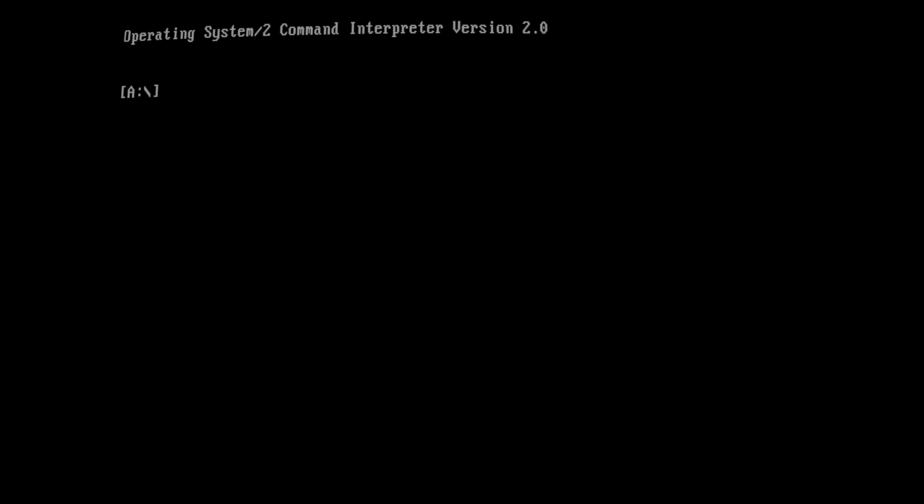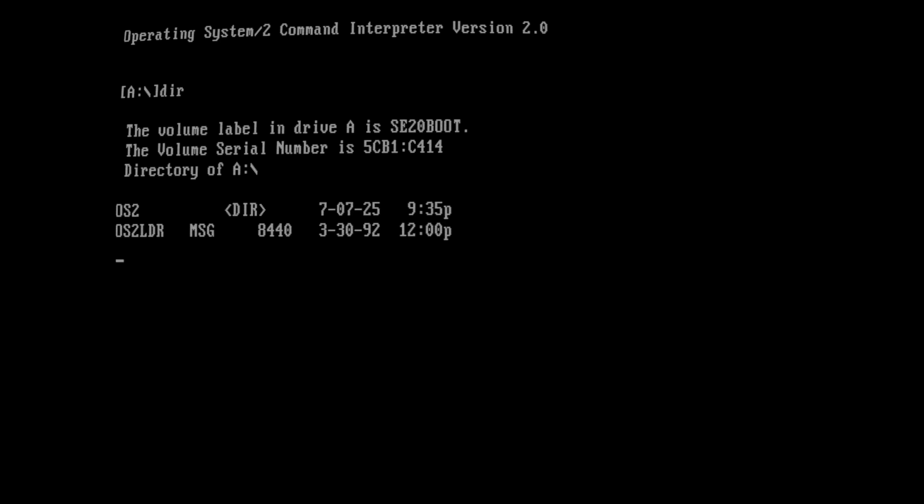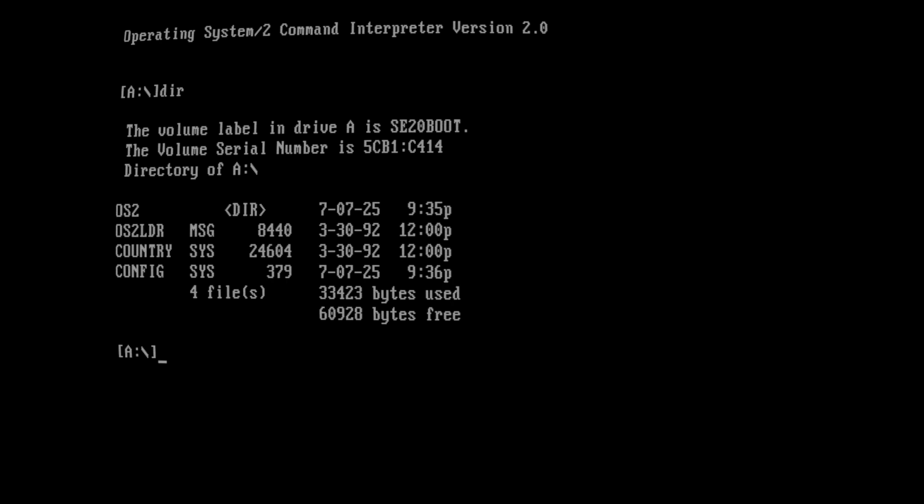Unlike regular system disks you might get with MS-DOS when you use the sys command, this is what you get with this one. It creates this kind of directory structure here.